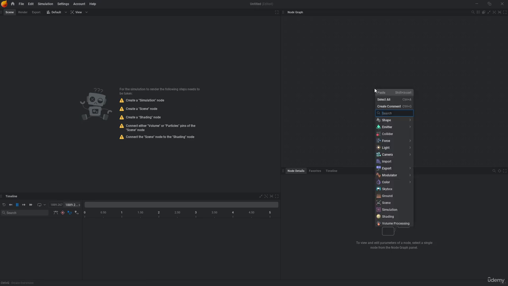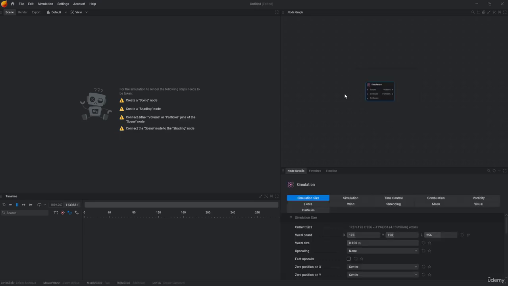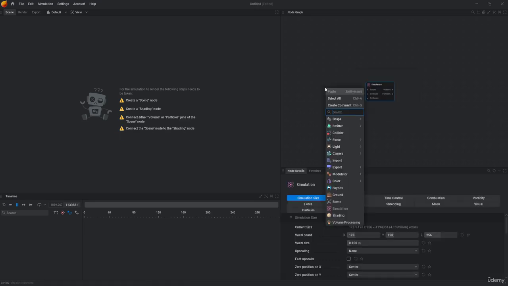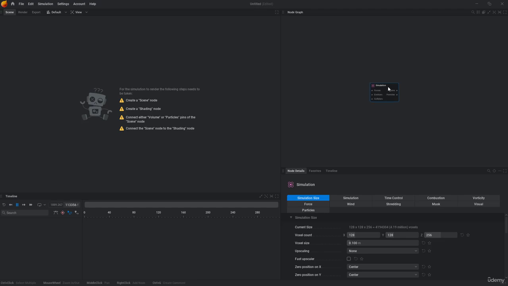So let's go ahead and right click and type simulation. And we're gonna select the simulation. If you right click again and type simulation, as you see, I don't see that because you can create just one simulation node in EmberGen. And let's go ahead, create a scene node.